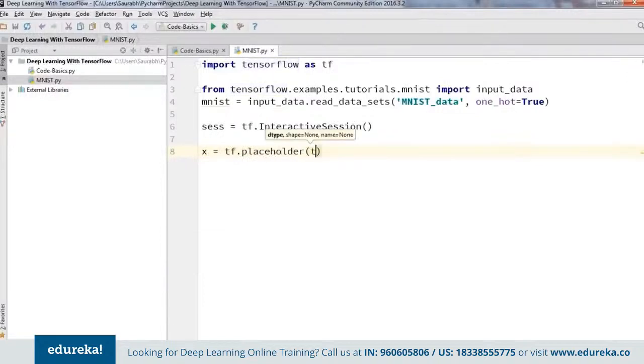tf.float32, and the shape will be none, 784. Now the input images x will consist of 2D tensors of floating point numbers. Here we assign it a shape of none, 784, as you can see, where 784 is the dimensionality of a single flattened 28 by 28 pixel MNIST image of handwritten digits.